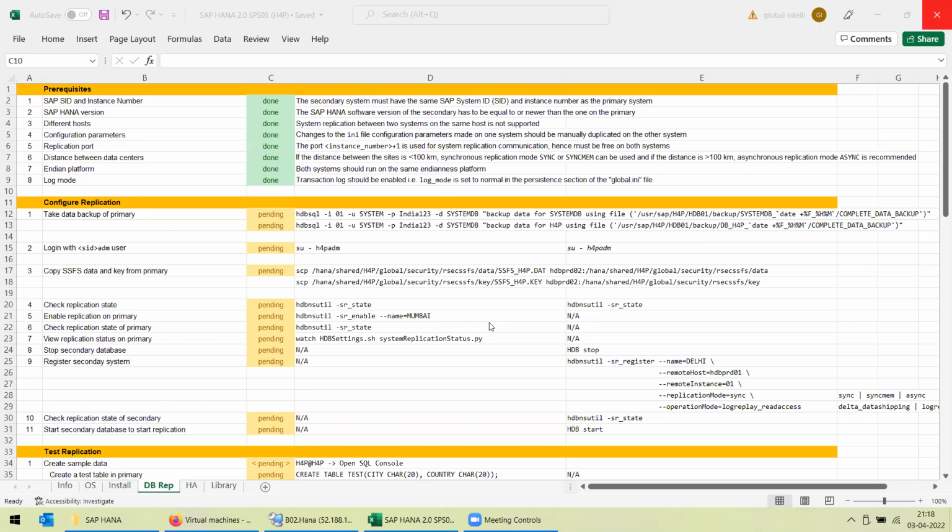So this will not come under HA. This is only DB replication. HA we will do next week, where I will show you how to configure the cluster to bring the system into HA. Today we are only going to do system DB replication.